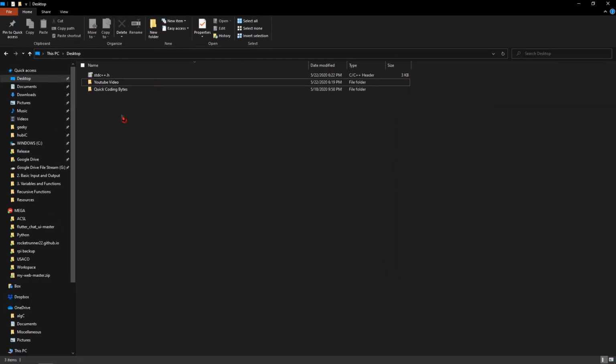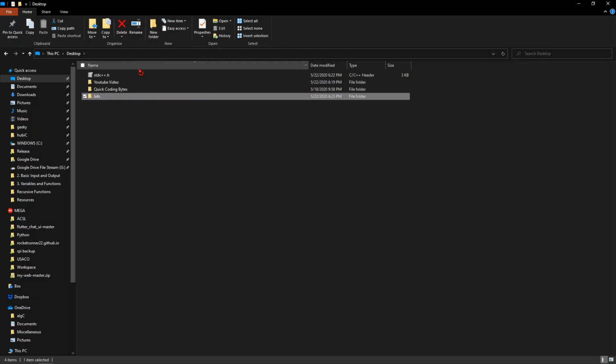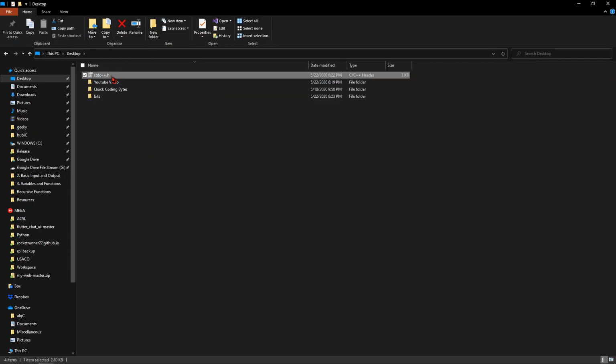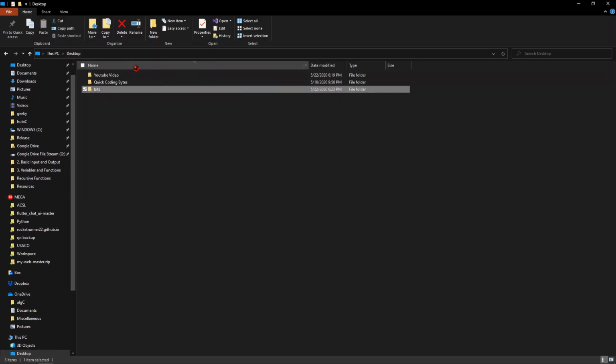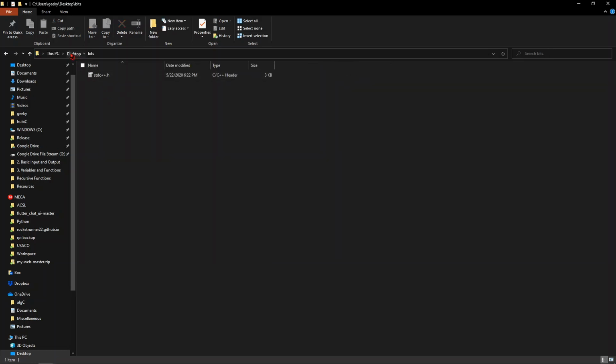And now what we're going to do is create a new folder, and you're going to name it bits, just like bits/stdc++.h. You're going to cut it and paste it. So now you have a folder which is bits, and then inside bits you have stdc++.h.